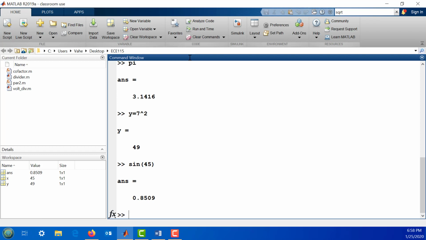So if you want to enter a 45-degree angle and get the sine of it, you can instead use SIND. If you use the built-in function SIND and then 45 degrees, like this, then Matlab will give you the right thing.